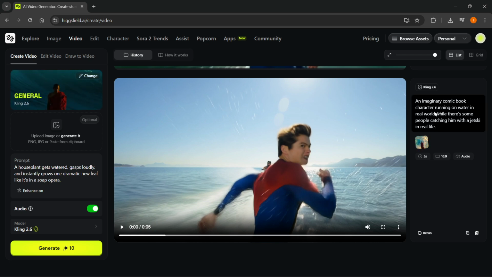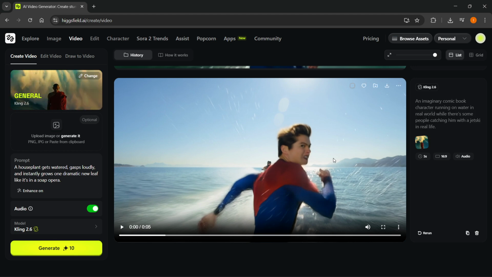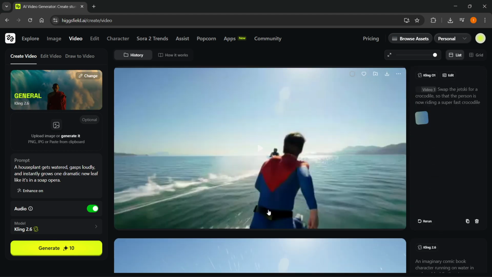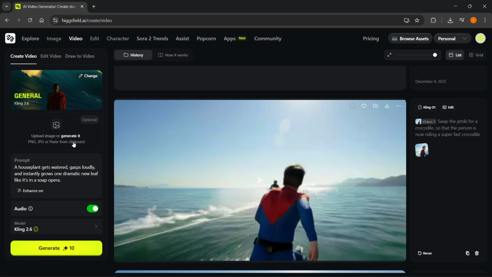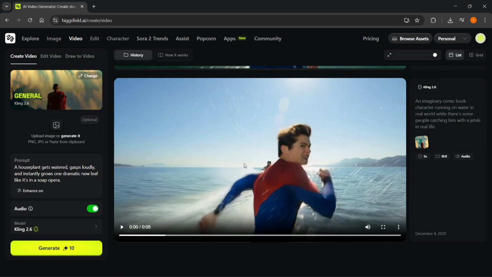And here it says an imaginary comic book character running on water in the real world, where there's some people catching him with a jet ski in real life, okay? So yeah, that's how this looks. And then I basically typed inside the editor. What I did is get that video onto my computer. I downloaded it, exported it, and went to edit video.